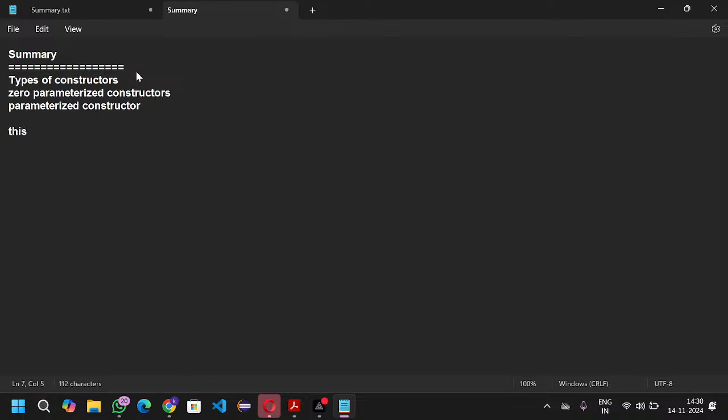Next, we discussed the this keyword. The this keyword is a predefined keyword which is used to represent the current class object. So these are the things we discussed in the last session.